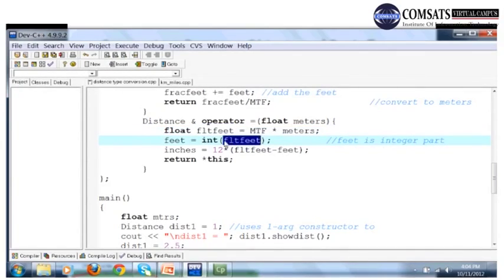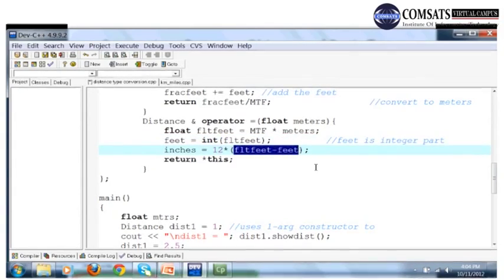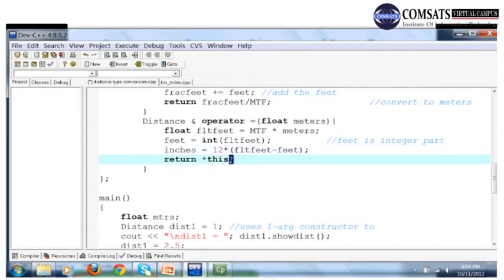Then we get the integer value like this, because this is an integer, so we take the integer part from this, so we get 8, and then the leftover is 0.789, whatever value in the decimal, that will be multiplied with 12, and then we get the inches, right? So this is the basic mechanism to convert meters into feet and inches, okay? And then we return the reference of the current object in which we have made the changes, okay?